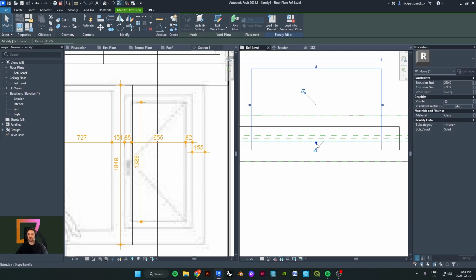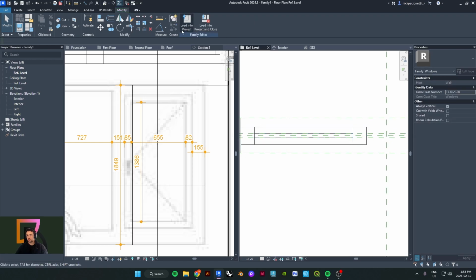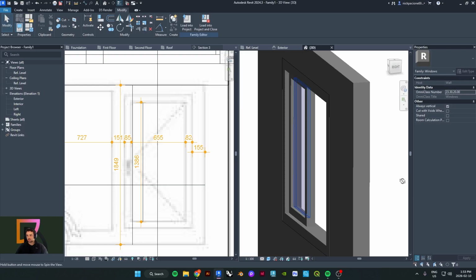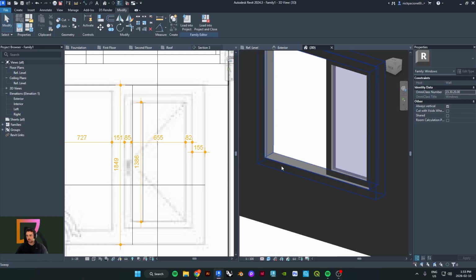So I can use a shape handle in the reference level, the floor plan level, to just lock it, and I'll do the same thing on the other side and lock it, and make sure these corners are locked, and then hit finish, and then that is done. Okay, it's looking pretty good.